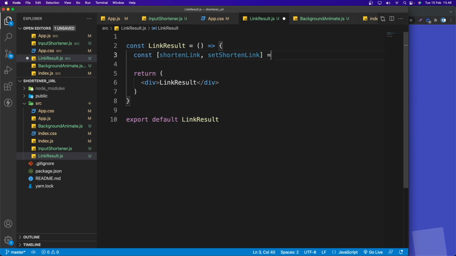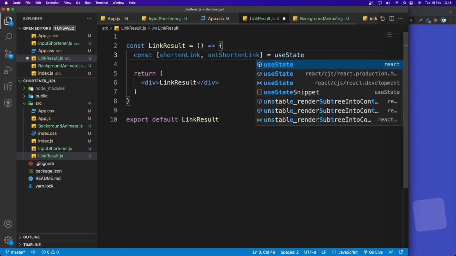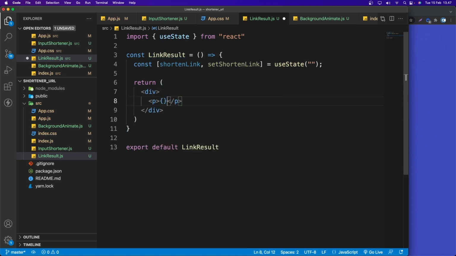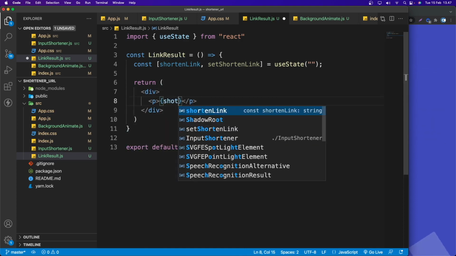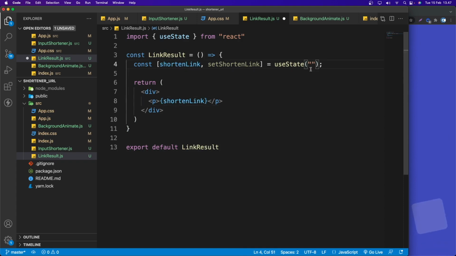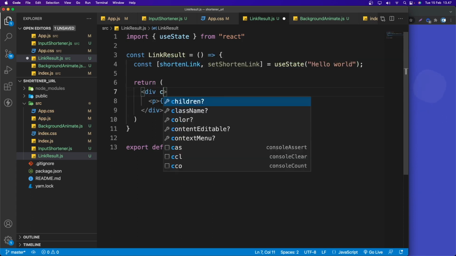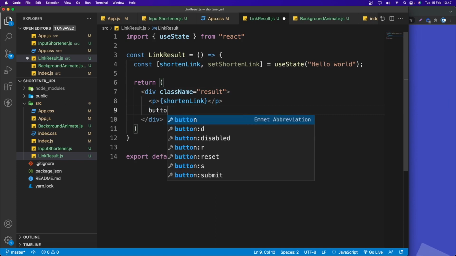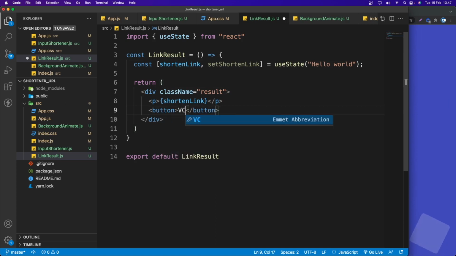Okay, so set it equals to useState. By default, I'm gonna set it to an empty string. Inside in here, I'm gonna add a paragraph text and just render the shortened link. For now let's say hello world, for example. Let's add the class name here, which is going to be result. And down here we have the button. The button is going to say copy to clipboard.